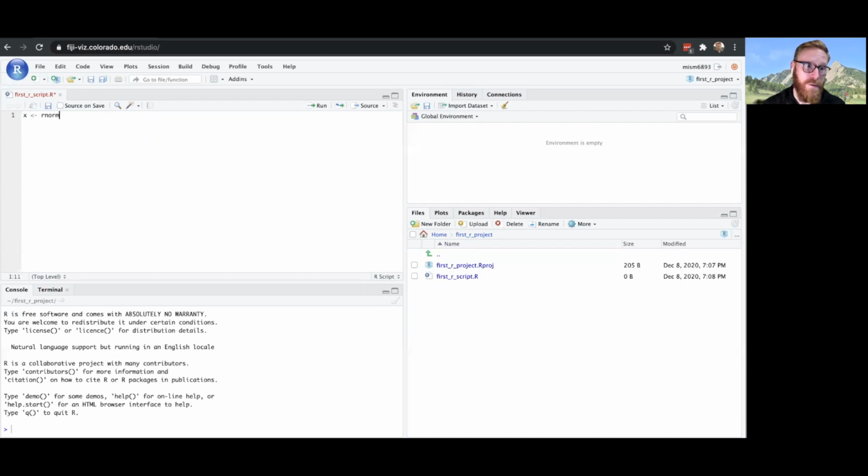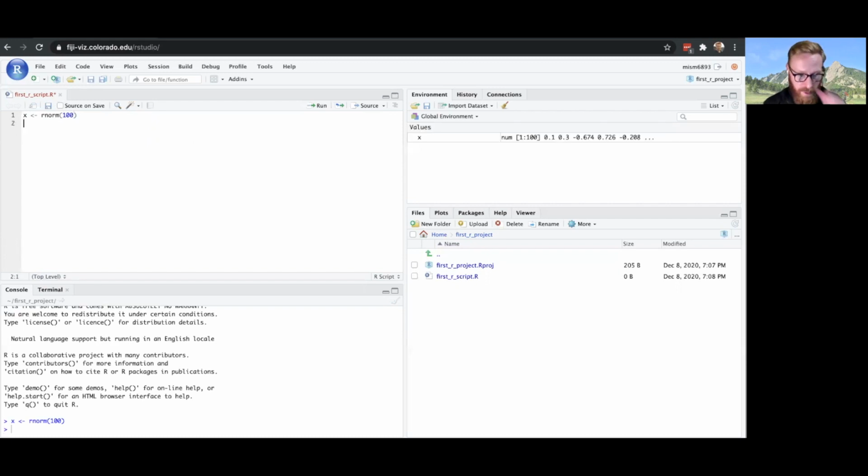To do that, we can use this rnorm function, and we'll just say we want 100 random normal numbers. So I'll press Control Enter to send it down to the console, and then it populates in our environment window. We can see we have a new variable named x that is length 100.